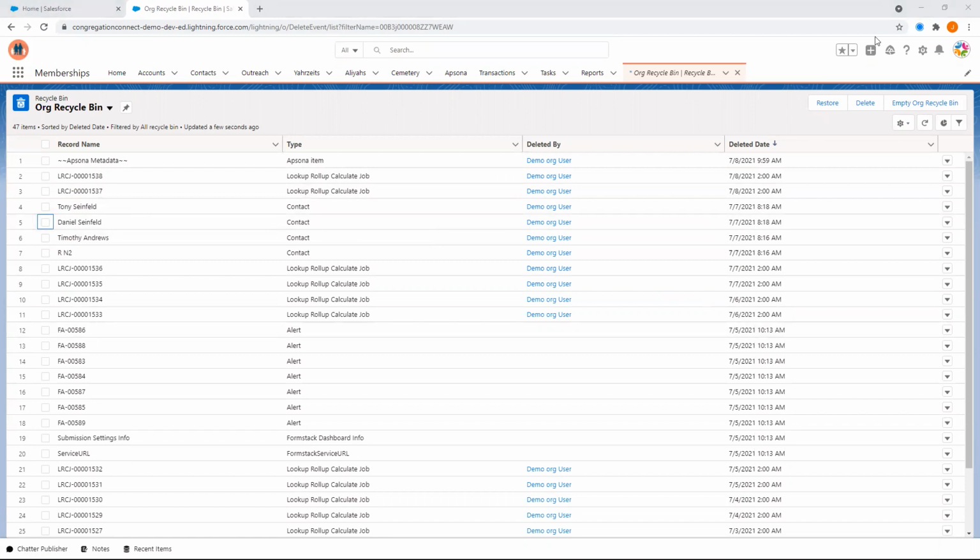Just like any other object, I can create a list view here if I wanted to create a new list view as well. So that's the recycle bin. Let's go back into setup and let's go to our gear icon setup.